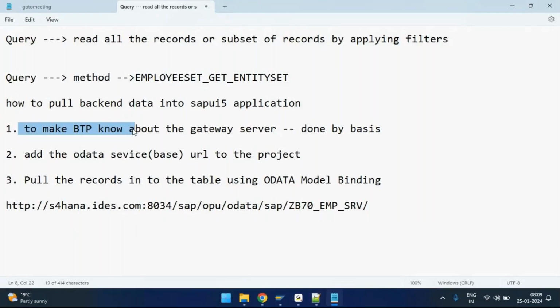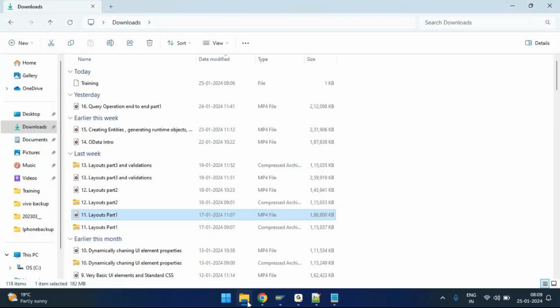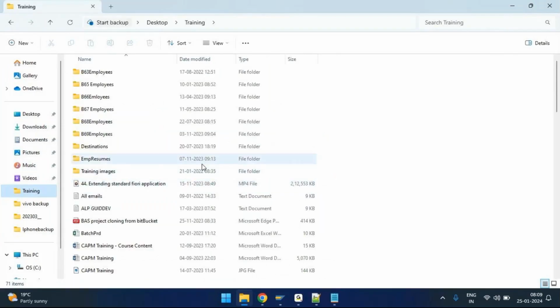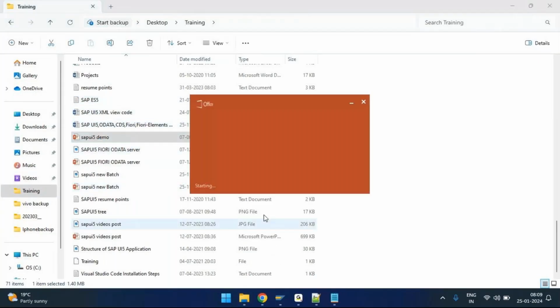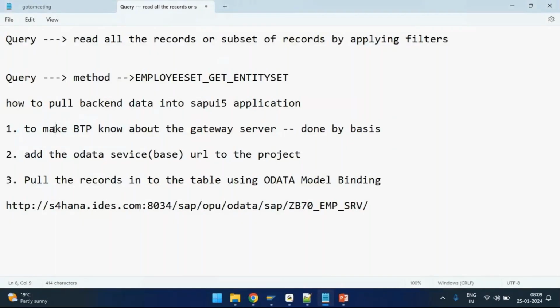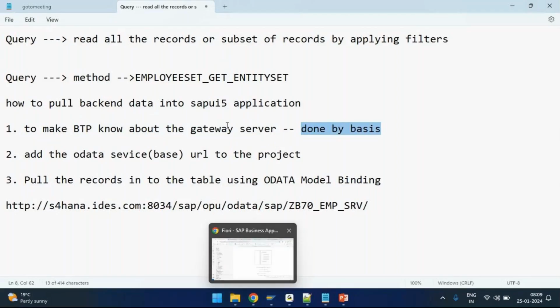Step number one is your Business Application Studio. It does not know where your OData service is. Correct? It is not aware of your SAP gateway system. So we need to make our BTP, Business Technology Platform, know about our SAP gateway server. This is normally done by the Basis team, and we have done this.